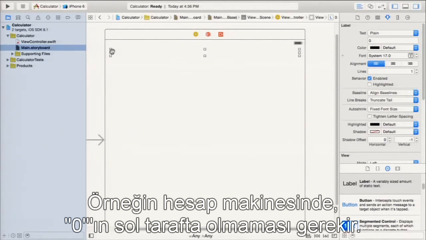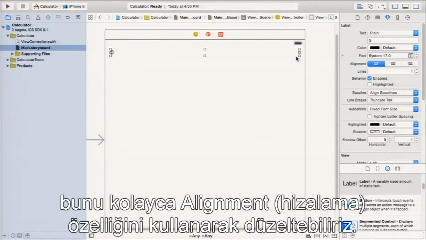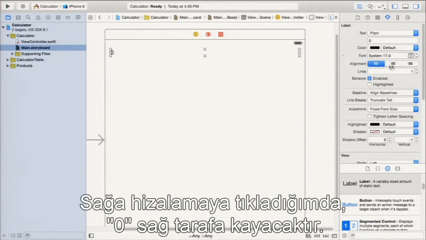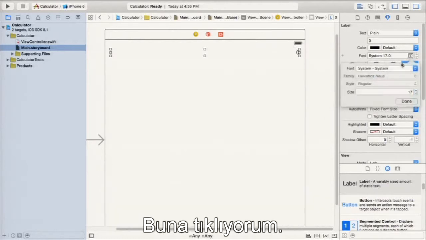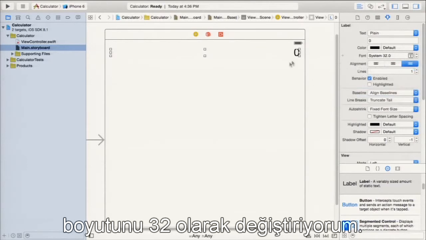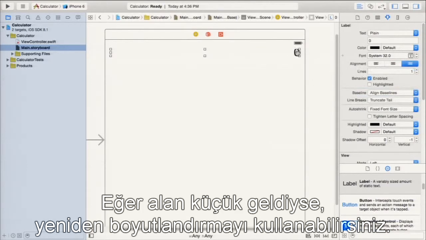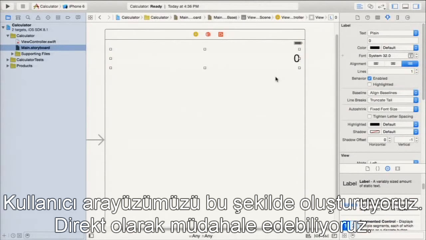So, for example, on a calculator, the 0 doesn't really want to be on the left, right? On calculators the numbers are on the right, and they grow out from the right. We can easily fix that with this alignment control right here. I'm going to click this, and you see the 0 moves over to the right. And maybe I want a bigger font. You can see the font right here. I can click on this and pick different fonts. I'm going to move it up to like 32 point. It's a nice big font. You can notice it cuts off. I made it so big that it's too small, so I can just resize this larger to make it fit.